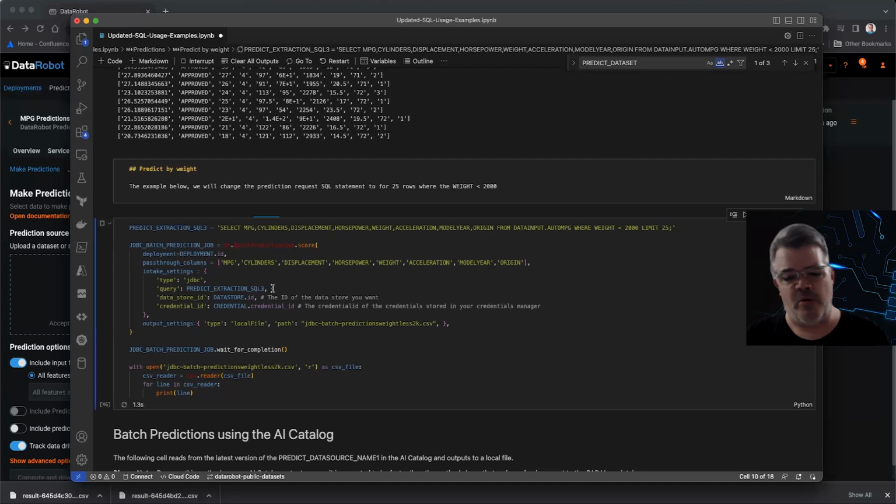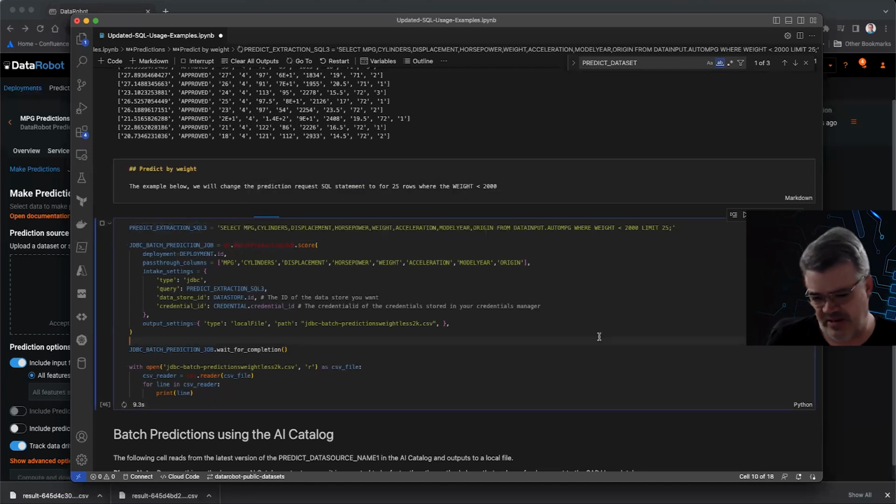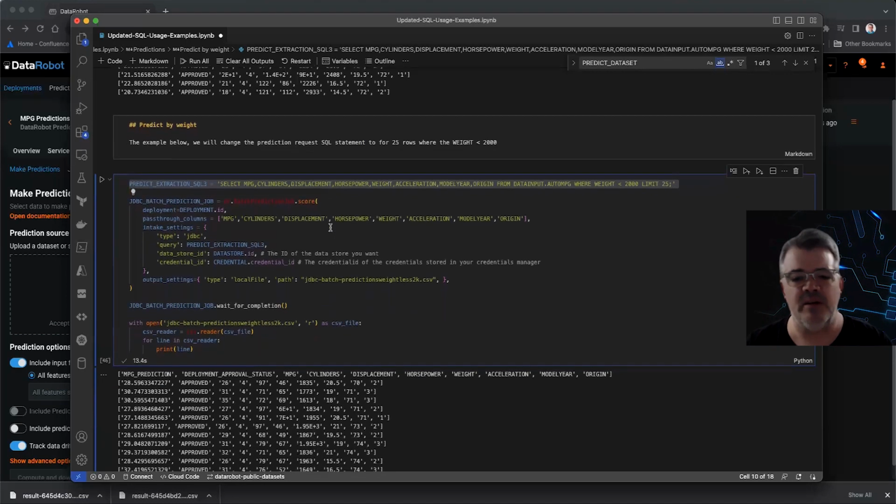Okay. The neat part with these is that we are reaching directly right back to the database to make these predictions. You can see that with the type setting right here as JDBC. So what we're doing is we're issuing this live SQL statement all the way back to our source database and pulling the data out before we do something with it.